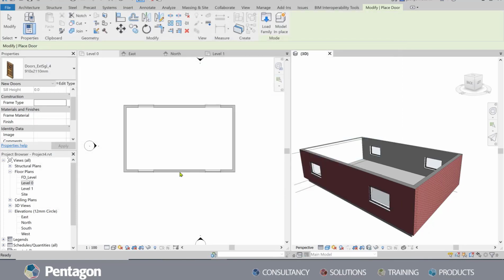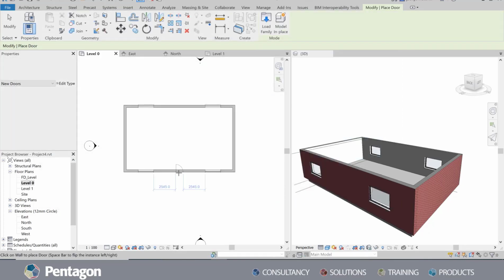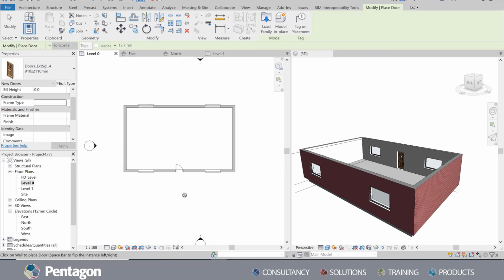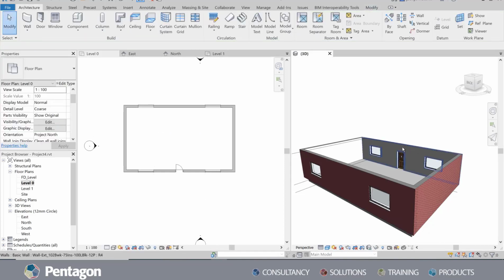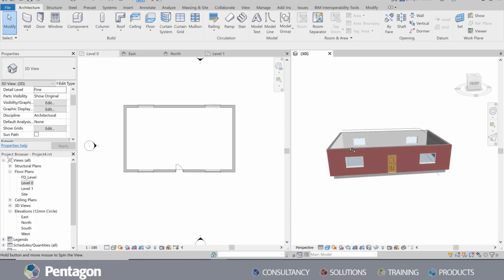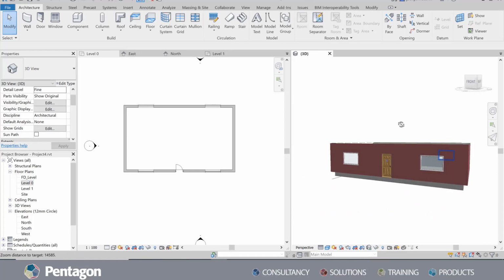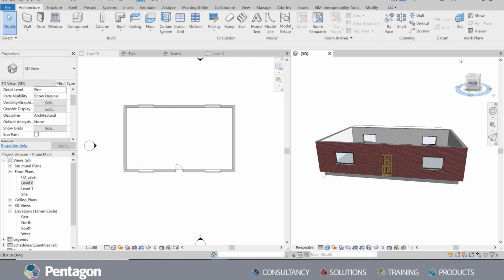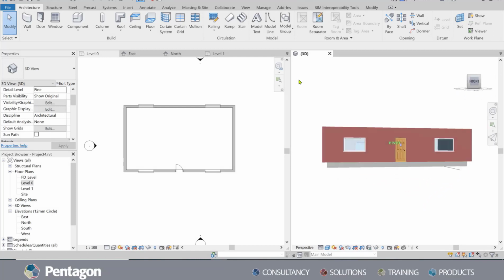Okay, and if I select that and just stick it in there, there's our door. And if I hold down Shift and my scroll wheel, we can start to orbit about in the 3D view. Again, you can also use the view cube.